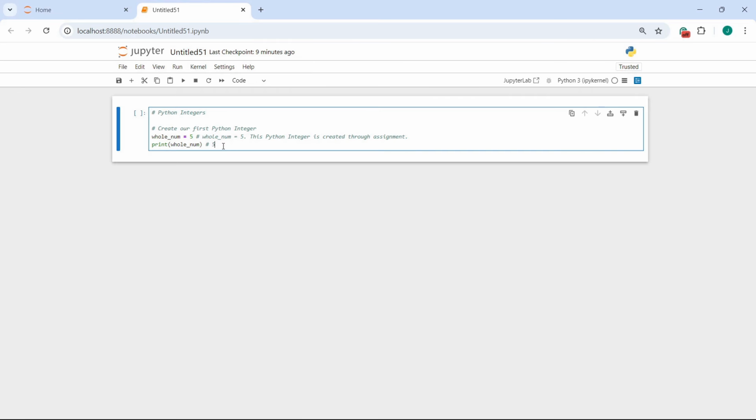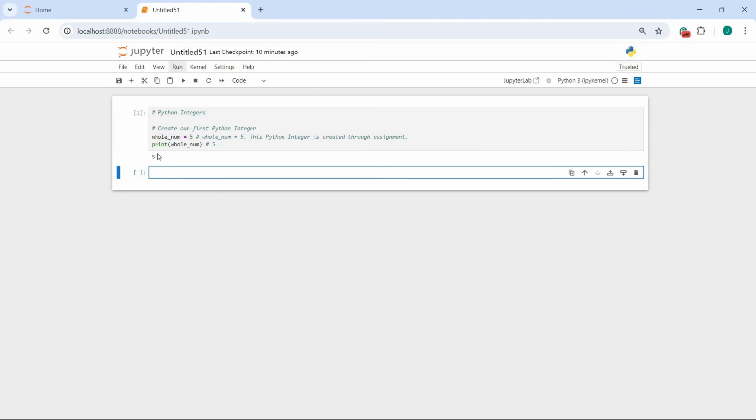So let's run this code. And to run this code in this code editor, we use the run button here, or you could use the run menu here. So let's run this code. And here you can see that it typed 5 to our screens.